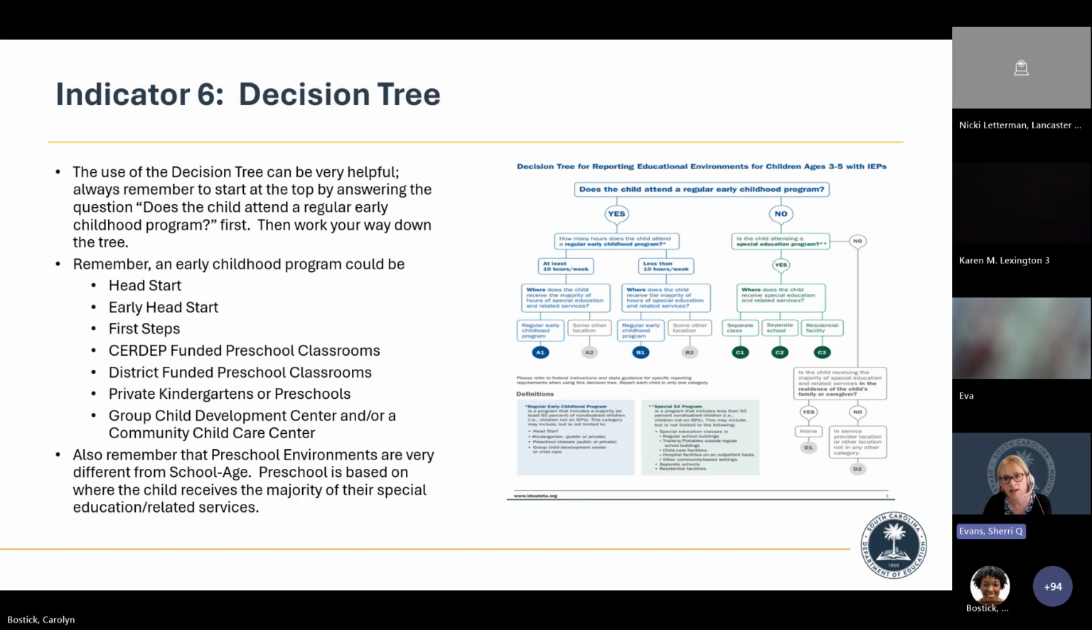If a child is preschool, they shouldn't have an ISP, because ISPs are for children who are parentally placed in homeschool or private school, and that starts at school age. Okay, so your preschool children should have an IEP. You should be able to answer these questions on the decision tree and come up with their appropriate placement.